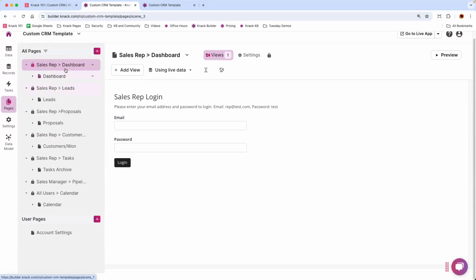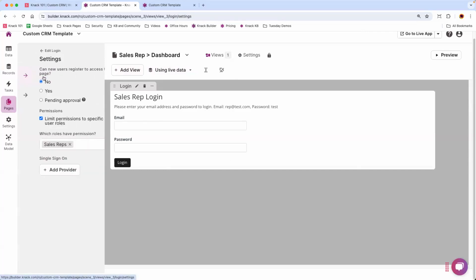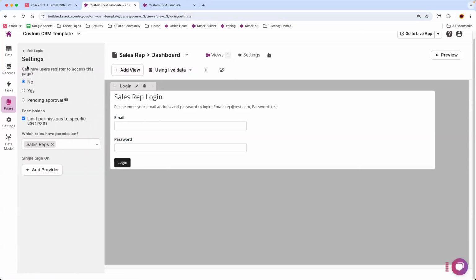Then as we go down, we can click on these actual pages with a lock on them, and you'll see the login form in relation to it. If I click on the login form, you can see I have some settings here. Again, we're following the same structure as we did with adding tables, being able to see those settings on the left-hand side. So again, we're looking at this login form here, and we have settings, and we can do some things.